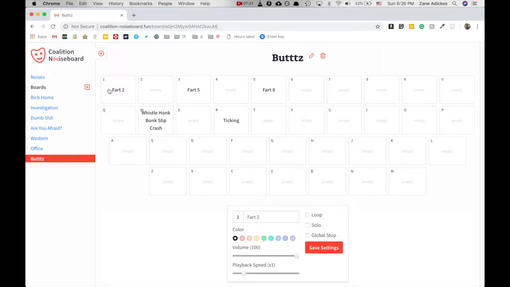If I click on Fart 2, I get this little edit window down here. First, let's try and edit our sound's name. That one sounds like a quick, dry fart. Oh, don't need to call it a fart. We already know. This is our Butts board.